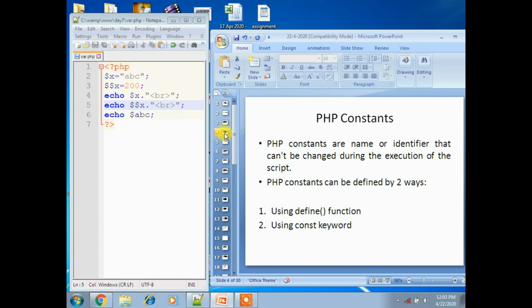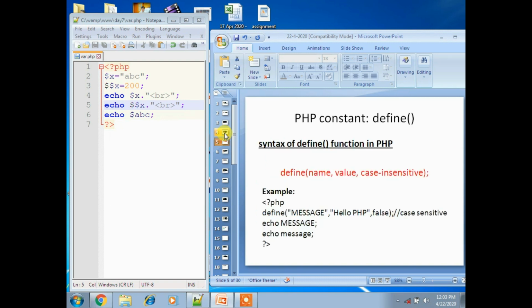Conventionally, PHP constants should be defined in uppercase letters only. Okay, so I'll take one example. First one, PHP defined constant.